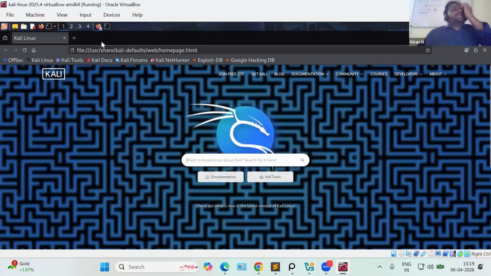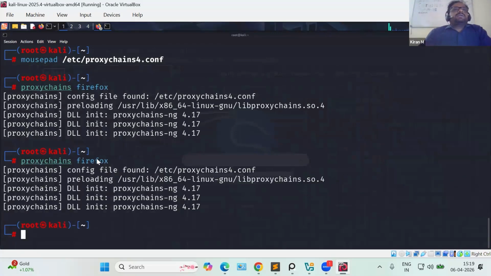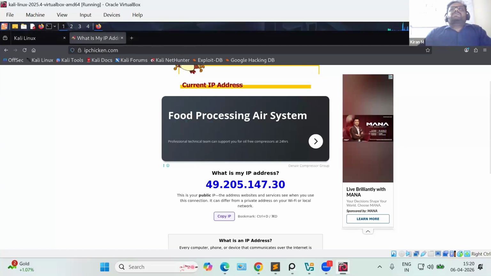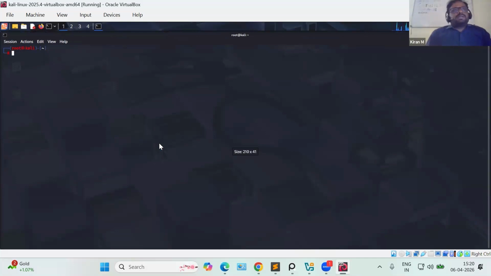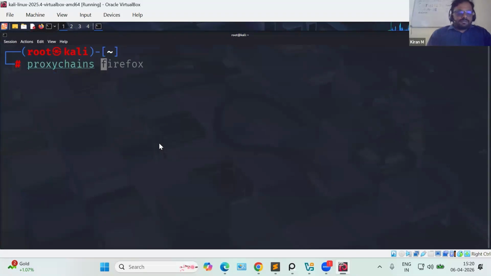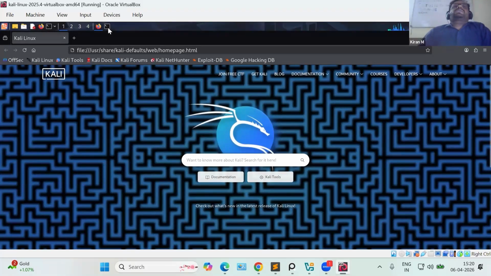Now here you can see it is being launched. So again, you should not disconnect in this manner. Let me try again. No, it is not properly launching. So let me close the Firefox first. I'll just close all the Firefox applications. Before you run proxychains, close all Firefox browsers you have opened. Close everything. Once you close, just run like this.